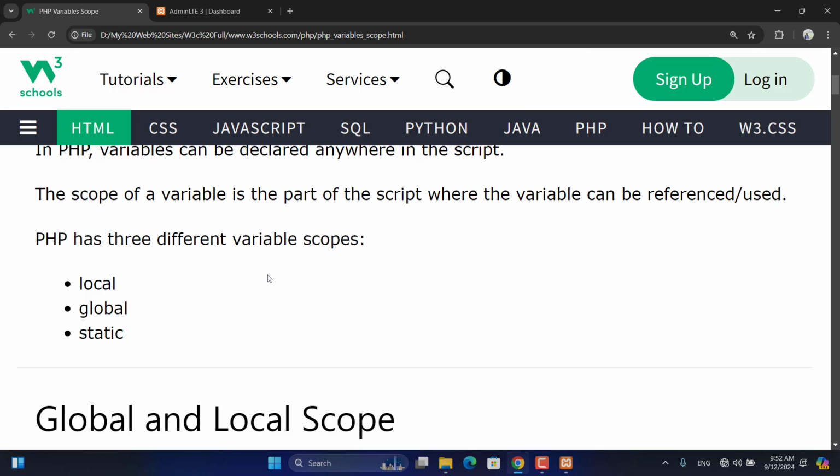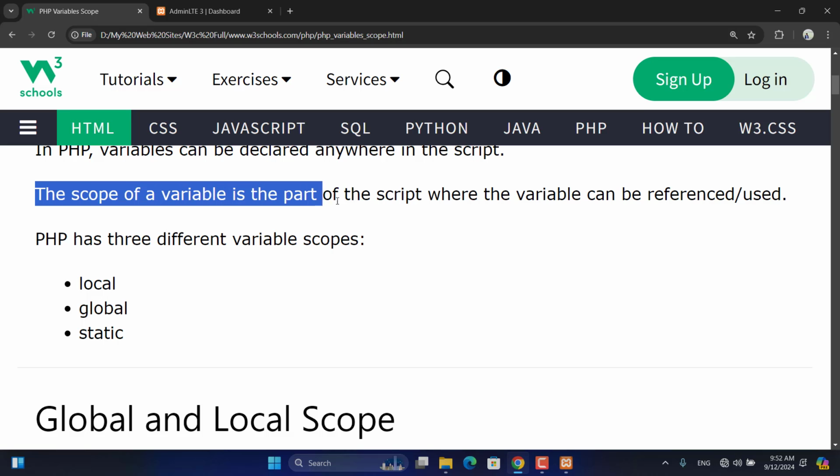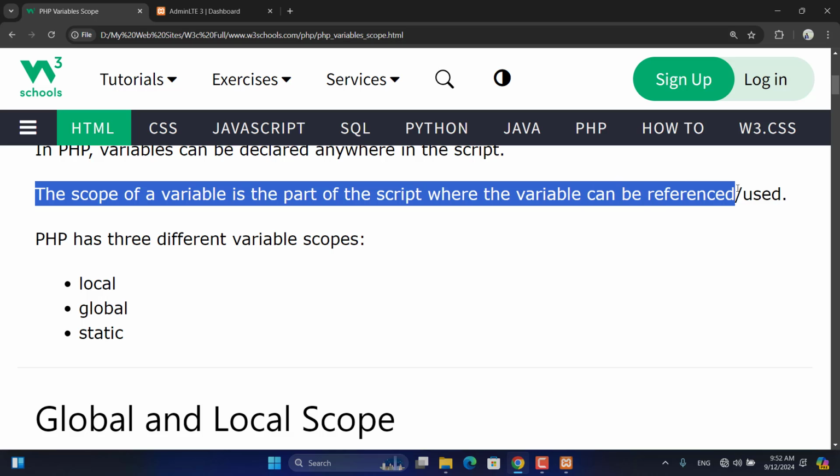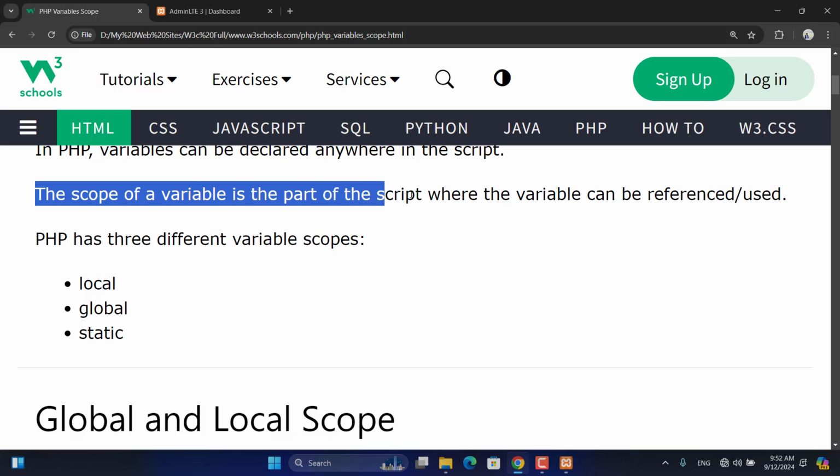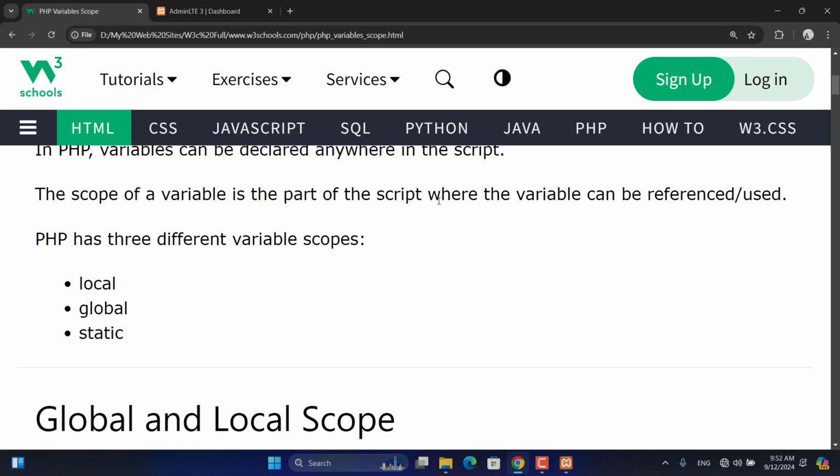The scope of a variable is the part of the script where the variable can be referenced or used. So we have three different variable scopes in PHP: local variables, global variables, and static variables. We will come to all of them.